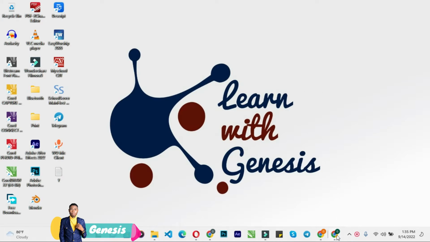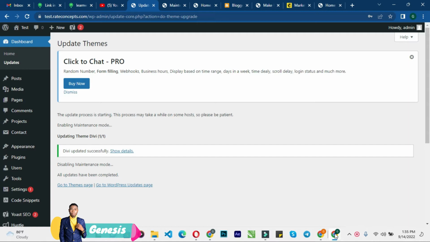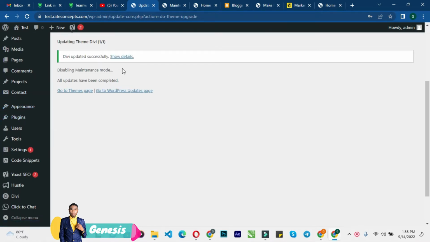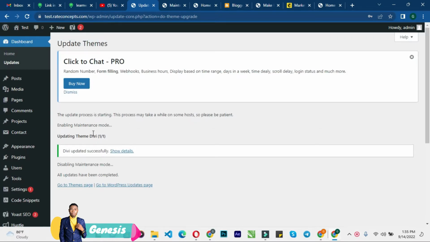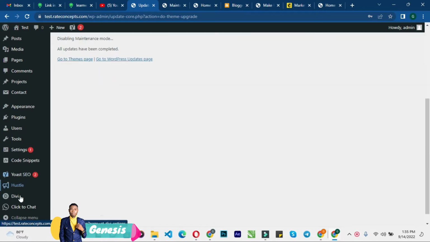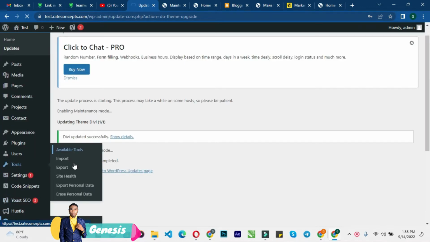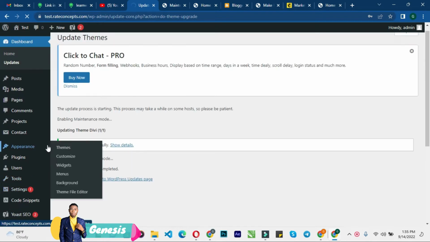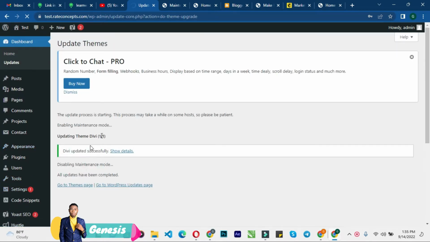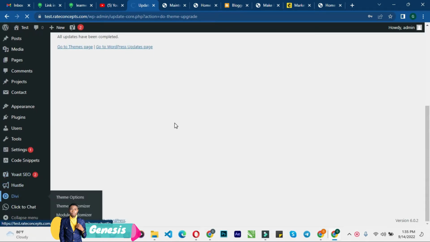So we're going to start from where we left off last time with our WordPress themes. I was trying to update my theme last time and it wasn't updating successfully. If you're having challenges with that, just click on this Divi button right here from your menu. You can see that mine is showing updated, the theme successful. So just click on this Divi. I hope the network works well and fast today.